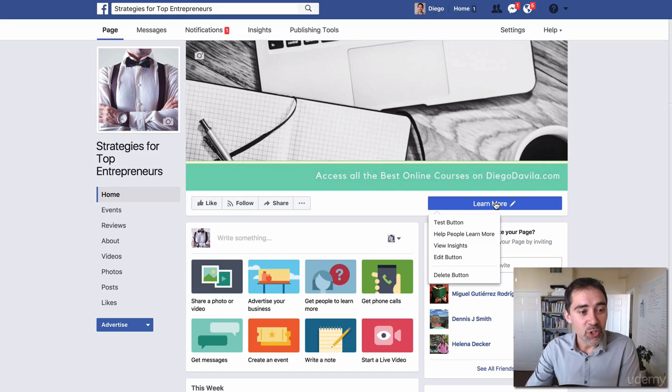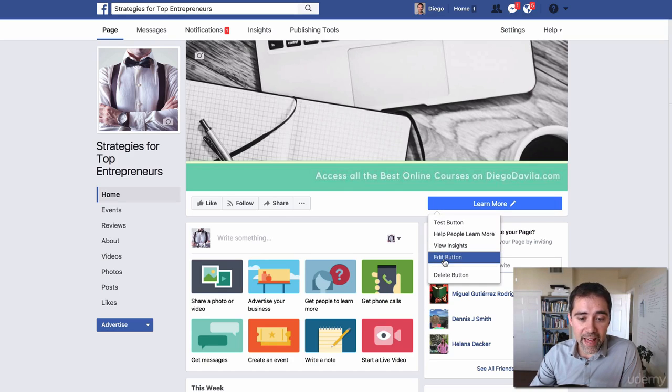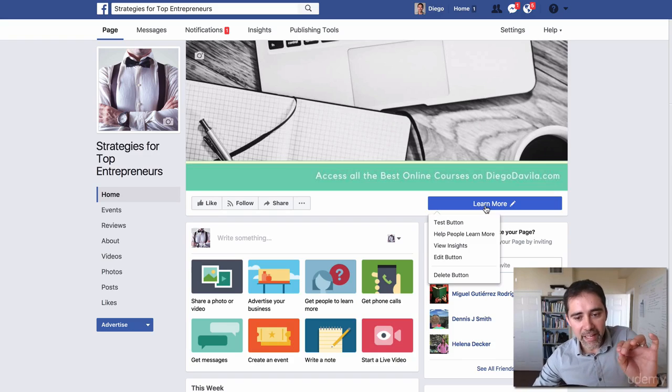Let's start. So here we are on the page, and if we put the mouse on the top of this button, we have these options: test the button, help people to learn more, view insights, or edit button. Okay, if it's the first time you are configuring this button, you will see learn more here and a triangle here. And basically, if you click, you will have the options to add your website, and that depends on the template you have. So let's start. You will understand all that by the end of this video.